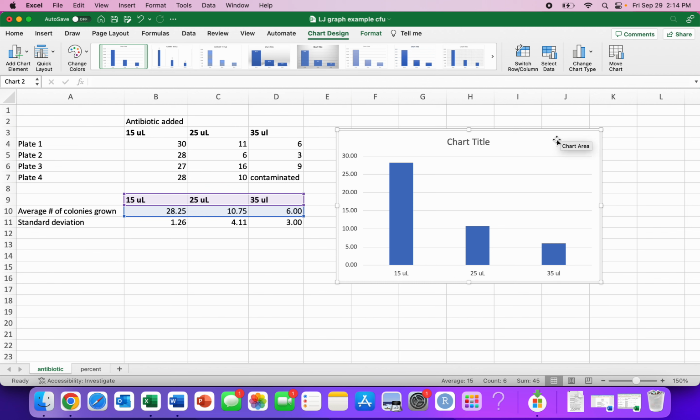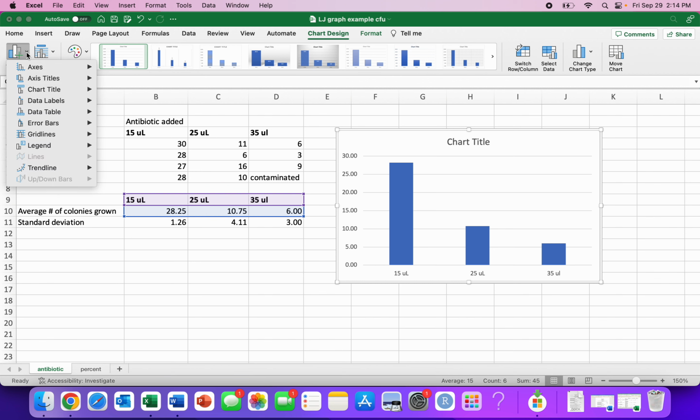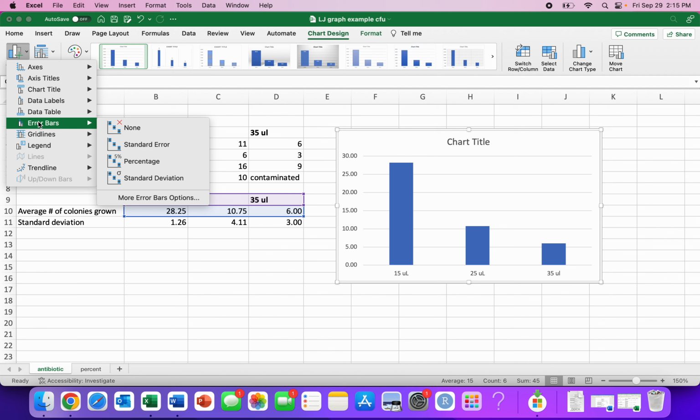So now the first step we should do is add the error bars, and the error bars should represent the standard deviation. So now you're going to go under Add Chart Element up in the top left corner, and there should be a little drop down tab, and then there's an option that says error bars. Just hover over that, and at the bottom it says More Error Bars Options, and we're going to click that.